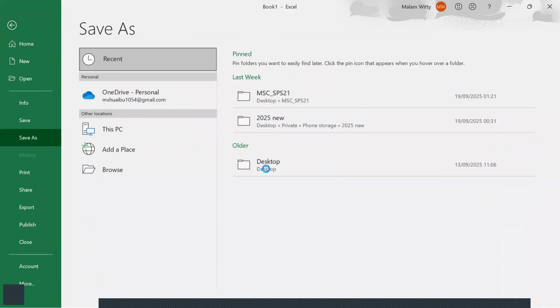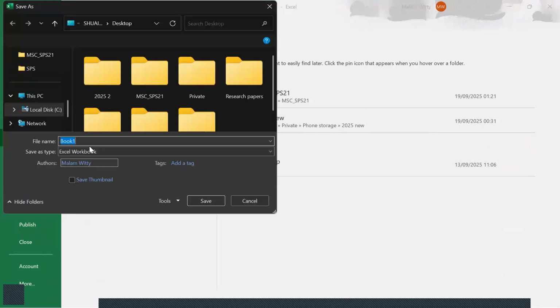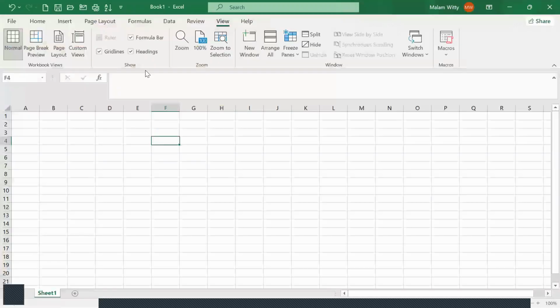I will write the name. Maybe I will say Health1. So I will just click Save. The moment I save it, you see that the name changes from Book1 to Health1, right? So this indicates to me that I have saved my file.